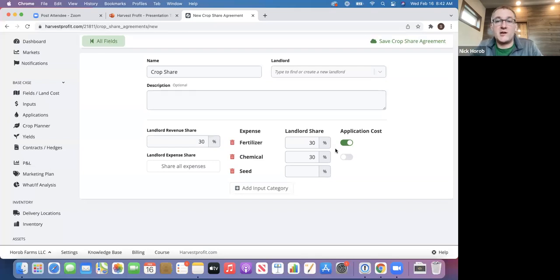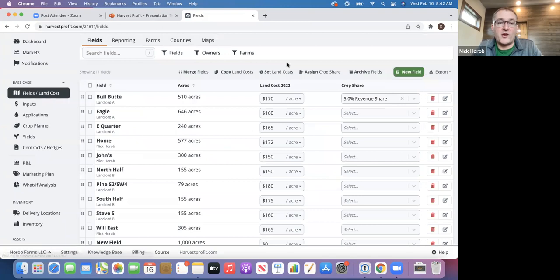crop share agreements. I would say roughly 25% of our farms utilize crop shares, maybe a little bit more, but we handle a lot of the flexibility that comes along with this. So I will get out of the crop shares.